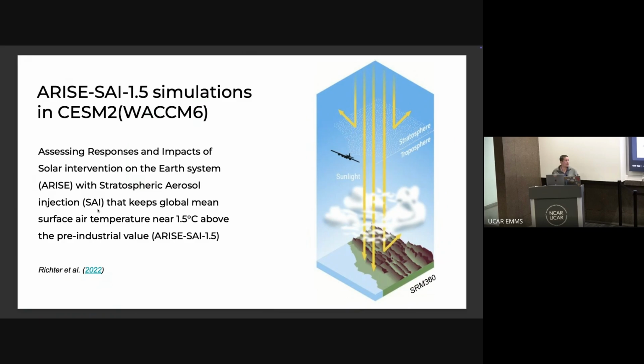This cartoon from SRM360 helps us visualize how SRM could be deployed. It consists of approximately 12 metric tons of sulfur dioxide being injected into the stratosphere from planes. And the simulations that I'm using for this project are referred to as the ARISE simulations. I've placed here how we get to the acronym, but for the sake of time, I'm not going to read it.